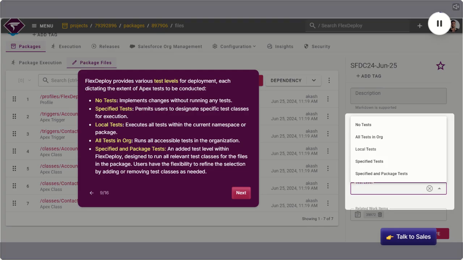FlexDeploy gives you 5 test levels for deployment: no tests for changes without validation, specified tests to run chosen test classes, local tests covering everything in the current namespace, and all tests in org for full coverage. FlexDeploy adds a 5th option, specified and package tests, which automatically runs the relevant test classes for your package, with the flexibility to add or remove tests as needed.